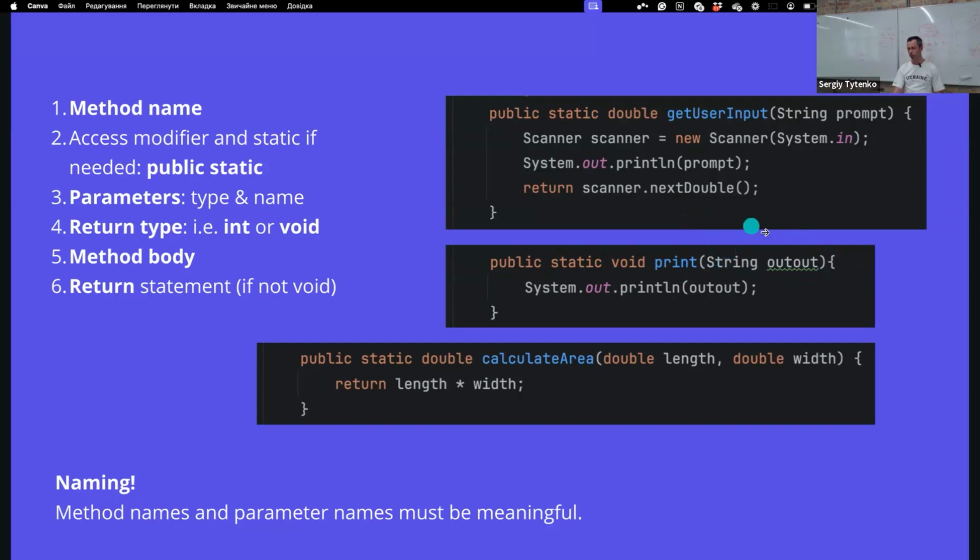Yeah, so we print this message, yeah? So this is the message to print. We could call this parameter message, for example, and put this message into System.out.println. So this is also like a message to user.